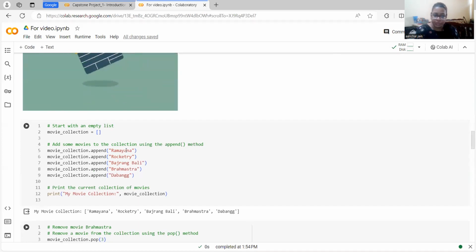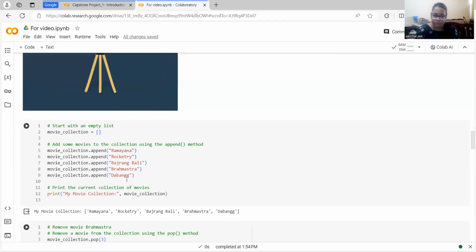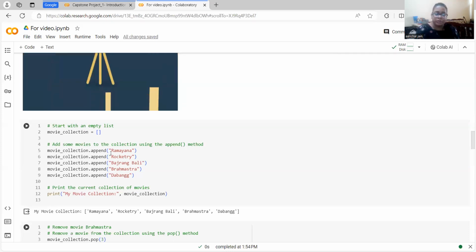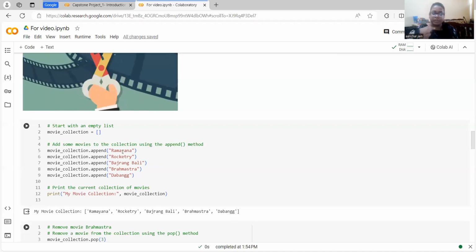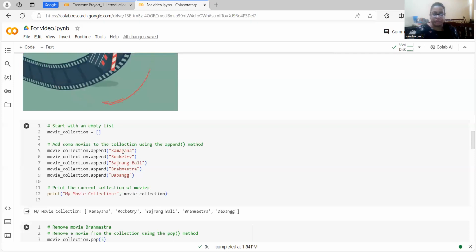So Ramayana is the movie name that will be added in the movie_collection list. In a similar way, I have added 4 movies also. So what append will do is that it will append at the end of the list. First, it will add Ramayana, then Rocketry, then Bajrangbali. So it will always add elements at the end of the list.